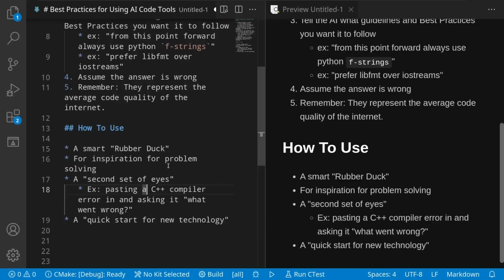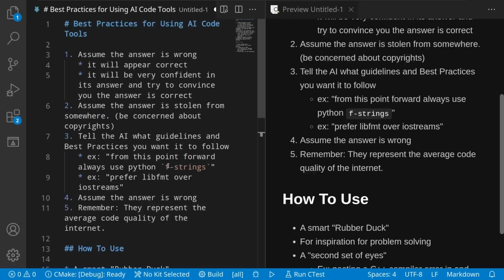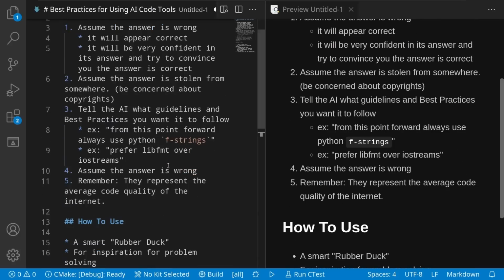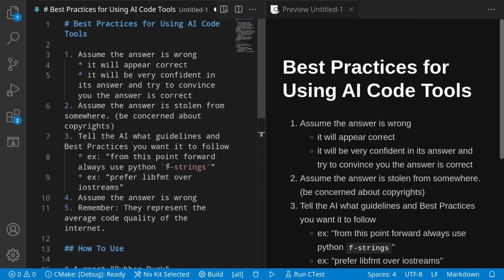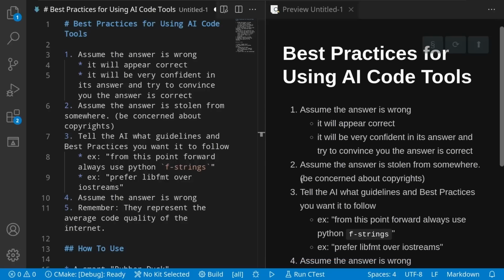So there you go. This quick start for new technology that you don't know anything about, a good rubber duck, a second set of eyes on your problem, asking it things like, can I optimize this code? I had people in my meetup tell me that they use ChatGPT for that all the time, and I've actually learned a lot from it. But always remember these primary rules. The answer is going to appear correct. The AI is going to be very confident about its answer, but you must assume it is wrong. You must assume that it has actually been stolen from somewhere. So you're using it for inspiration primarily.